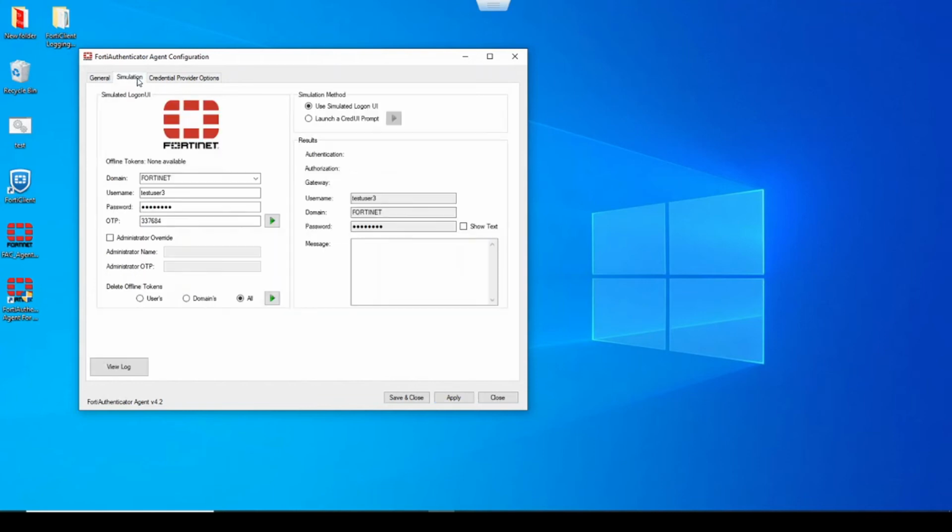So going back to our simulation now, if we use test user 2 and we use the correct credentials, and let's have no OTP, this should work. Okay, and it is a success. And then let's just take a step back for a second. If we go back to test user 3, again, we'll put in the correct credentials. This should not work because we haven't made this user an exempt user.